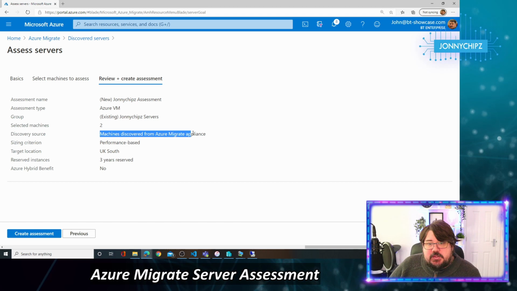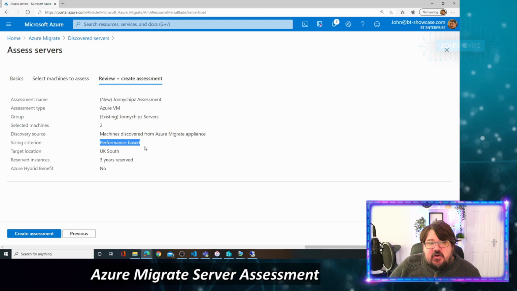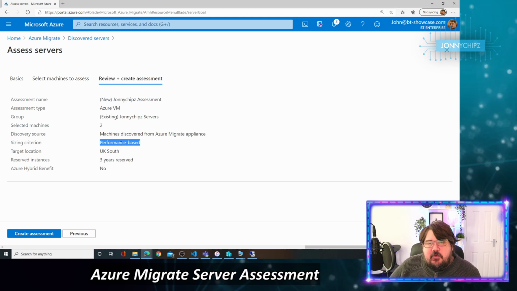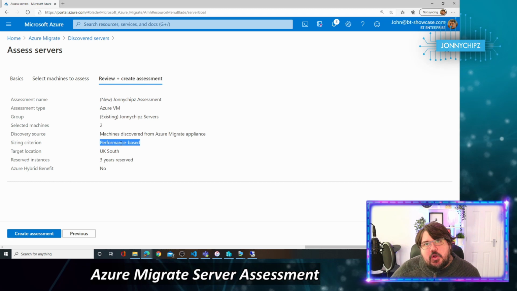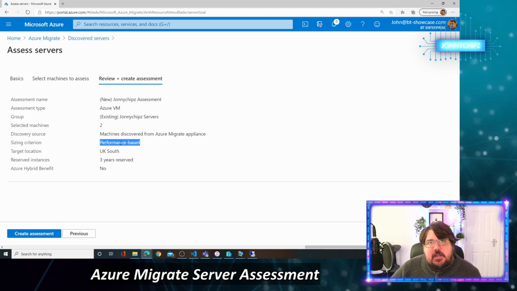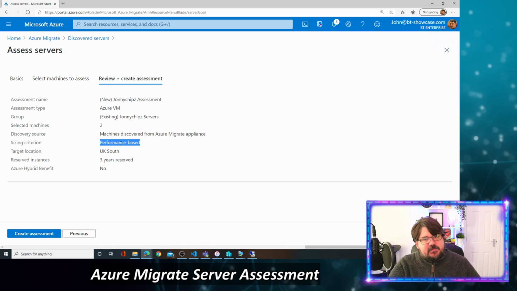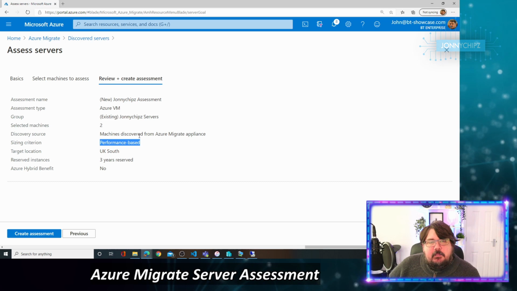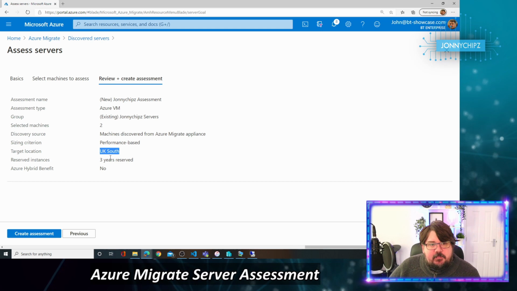My discovery source is my Migrate appliance that you've just seen me install. The sizing criterion is based on performance. Well, of course, my appliance is not going to have much knowledge on the performance because we've literally just set it up. You can leave this run for a period of time and it can get a really good picture as to how those servers are peaking and falling in terms of CPU usage and RAM usage. So it can do what they call right size the VM. So when it chooses a VM in Azure to select, it will give you something that's going to be realistic, based against the performance. But there were a few different options you could select for that sizing criterion.